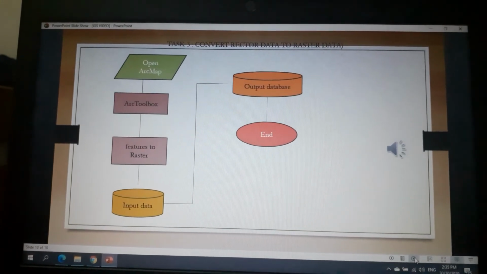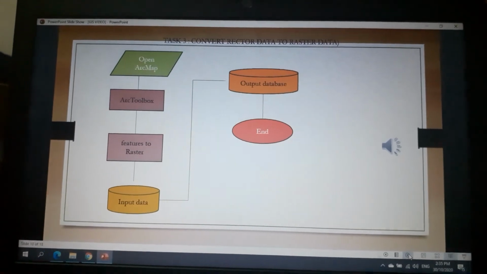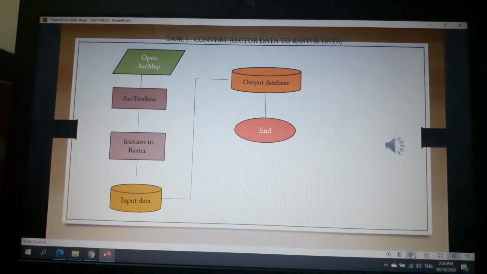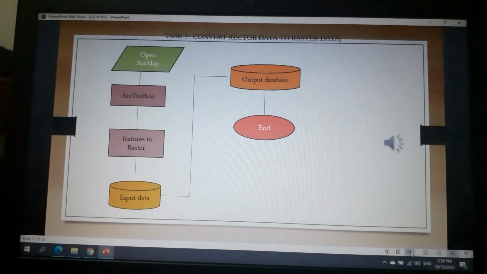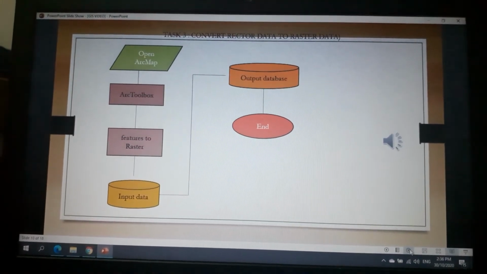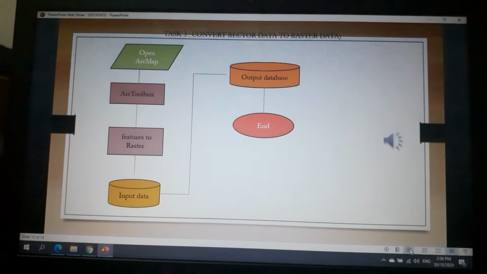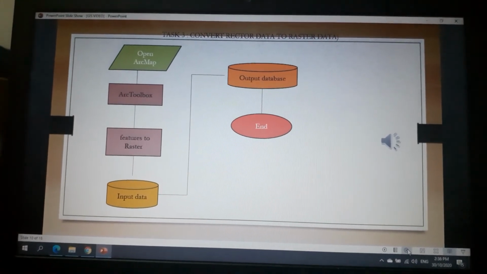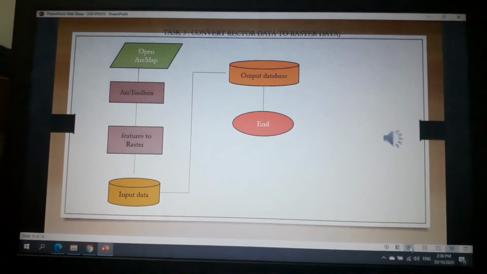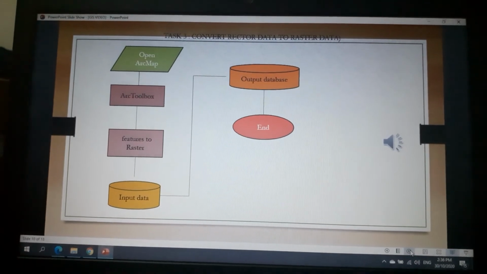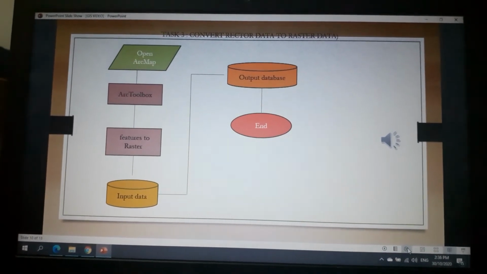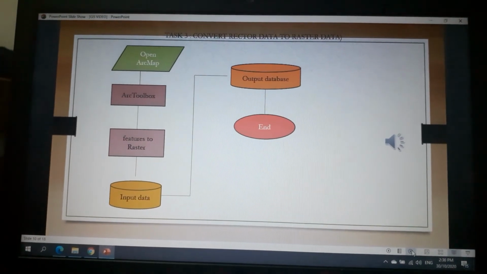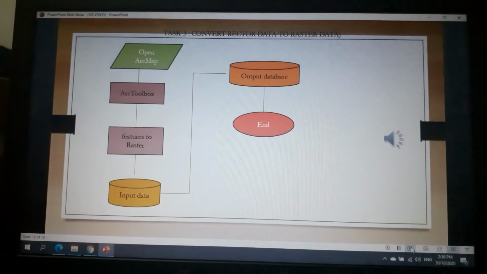Task 3. Convert vector data to raster data. Okay, this task, I use the ArcMap and open the ArcToolbox, input the data into Feature to Raster, and then output the database, which is the new data, and then end the process.